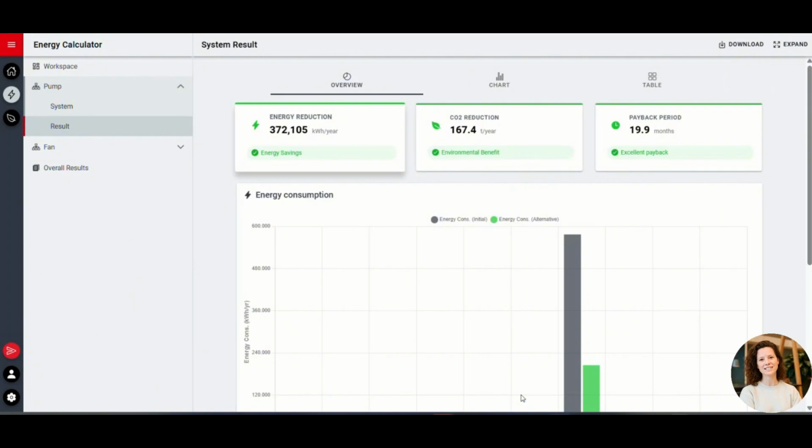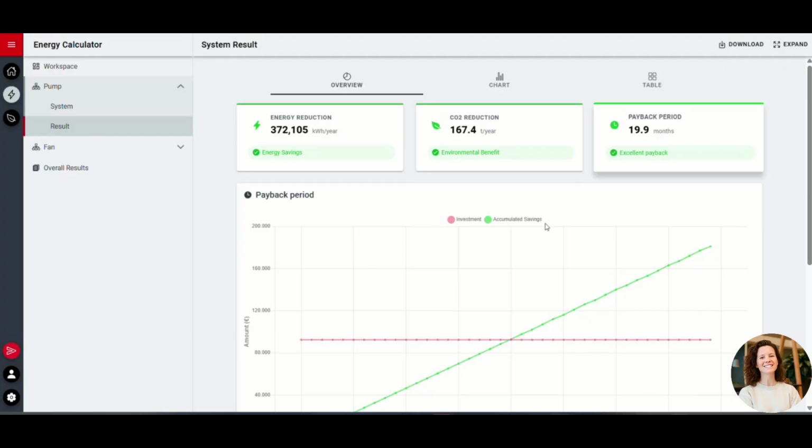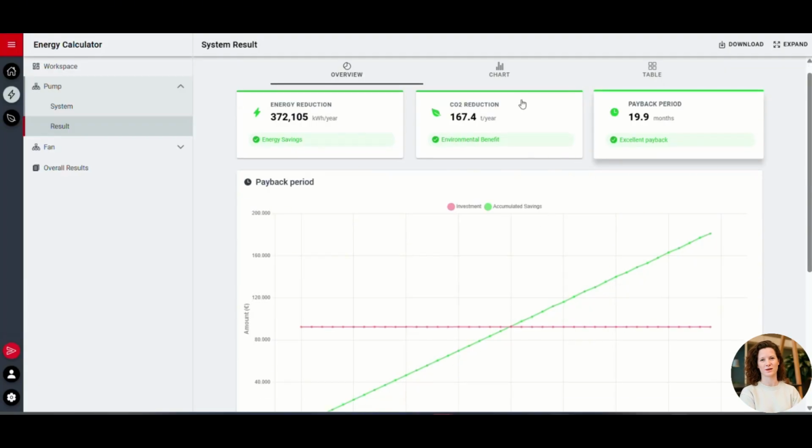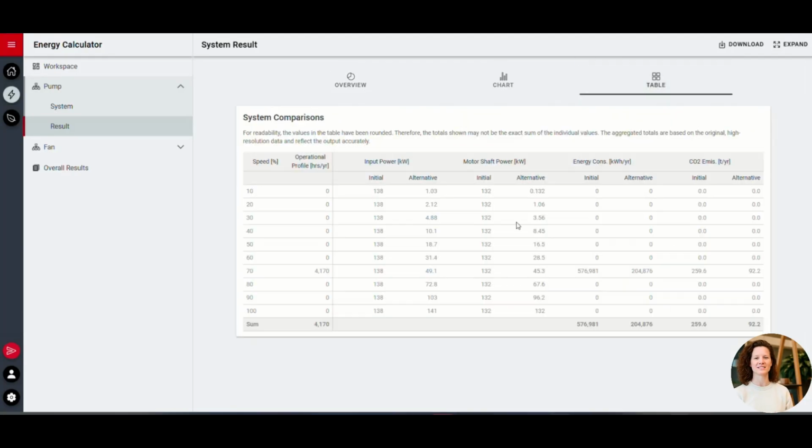It is easy from the system result page to see the most valuable KPIs like energy savings, CO2 reduction, and payback time. On the other tabs, you can explore the details further, and an overview table is provided to support deeper analysis of the calculations.